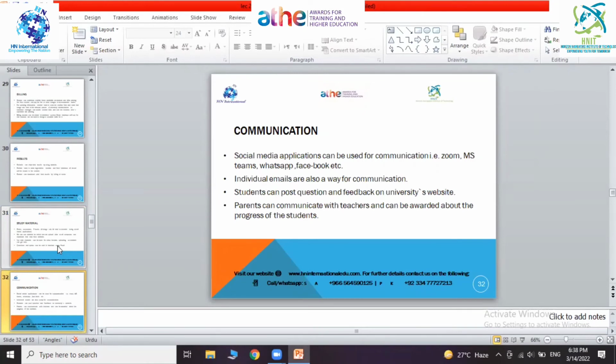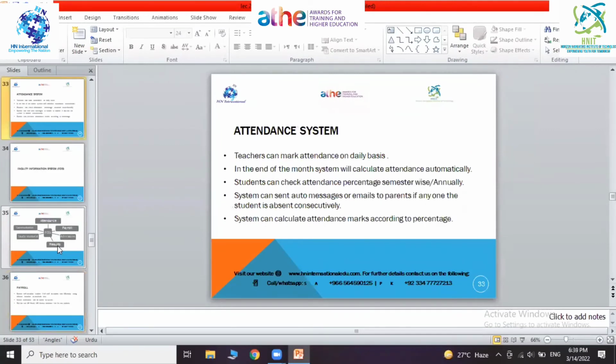Parents can communicate with the teacher and can be aware about the progress of the students. The parents can also make communication with the university as well as with the teachers.